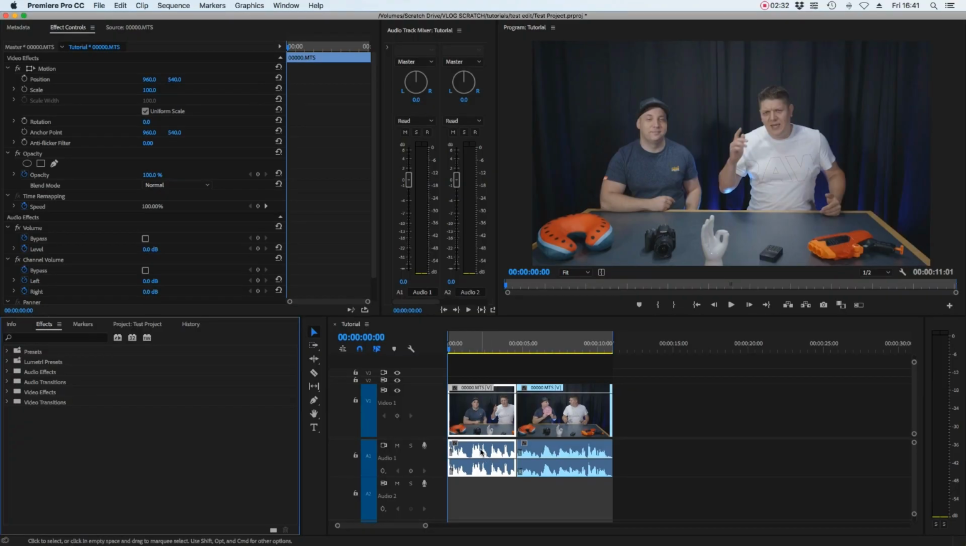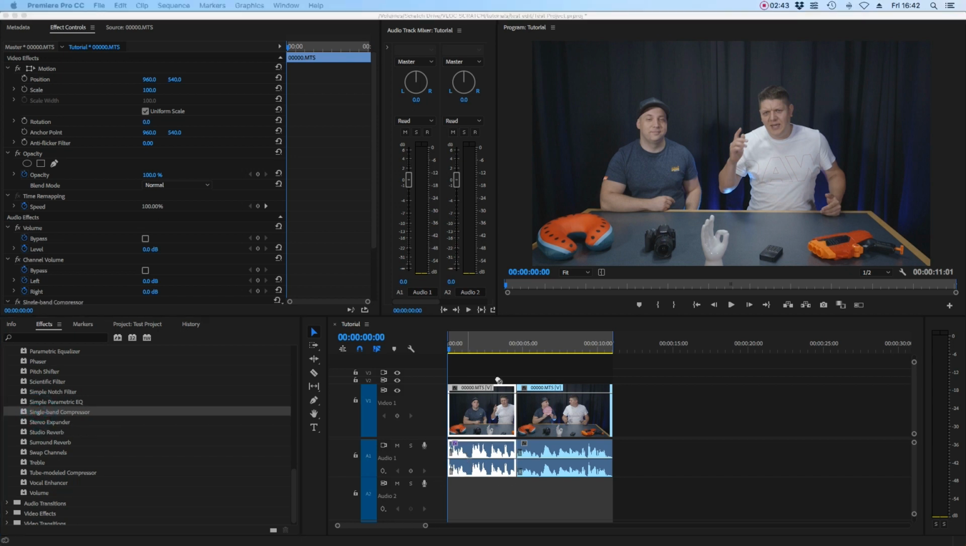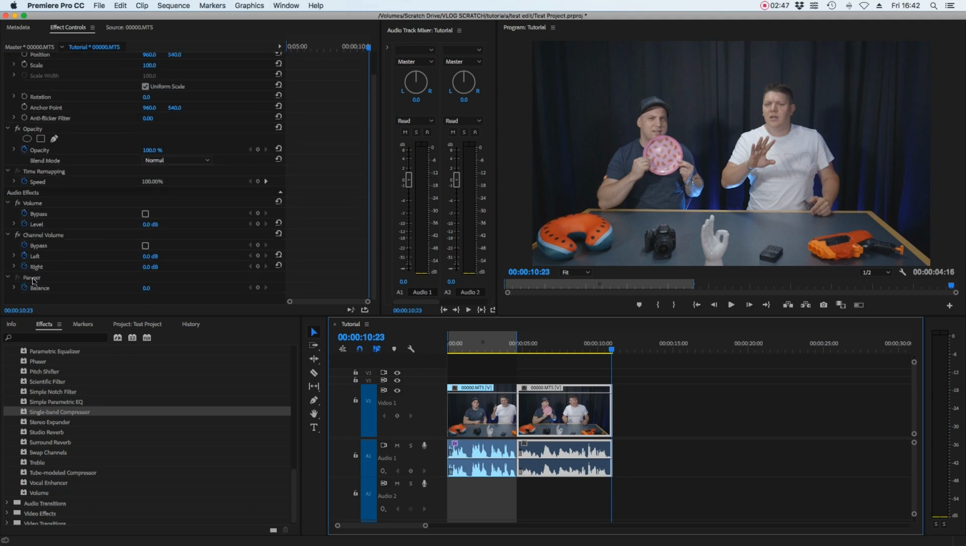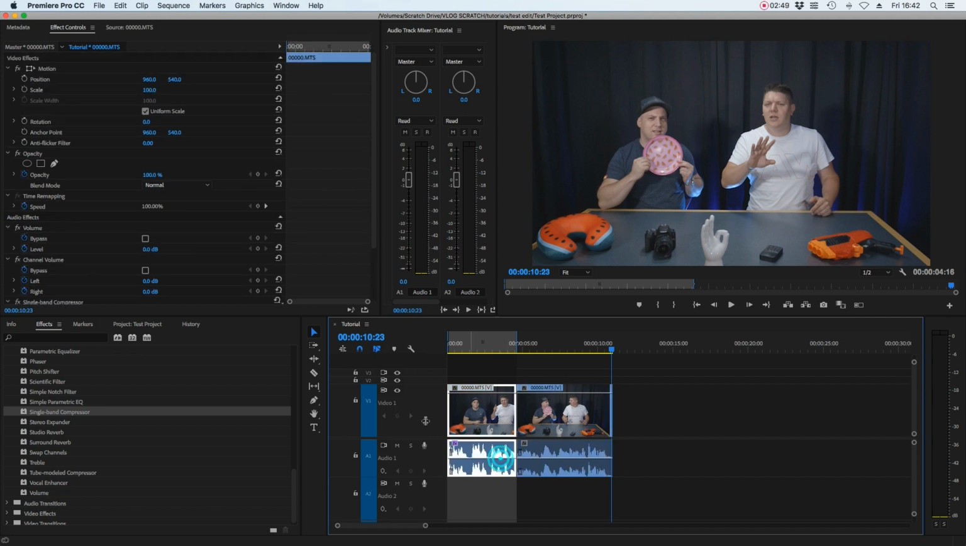So it's really easy to find in Premiere Pro. If you click on the track you want to affect, go to audio effects and you're going to be looking for single band compressor. Drag and drop that onto the clip you want affected, which is that first clip, and it'll appear in your effects controls for that clip.